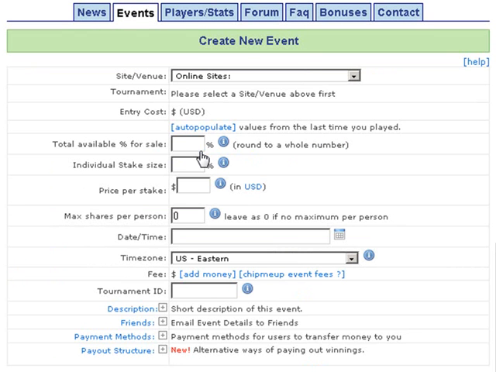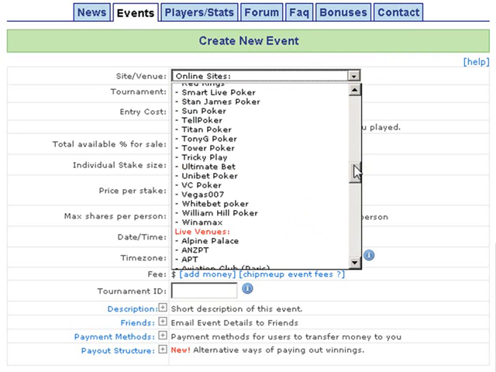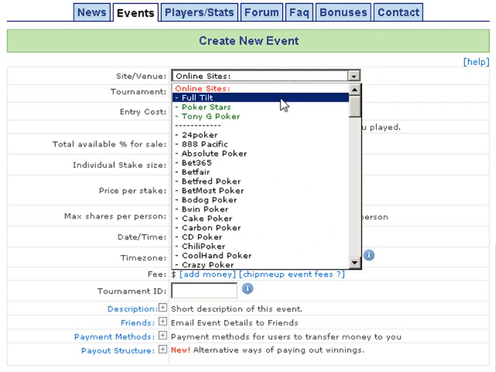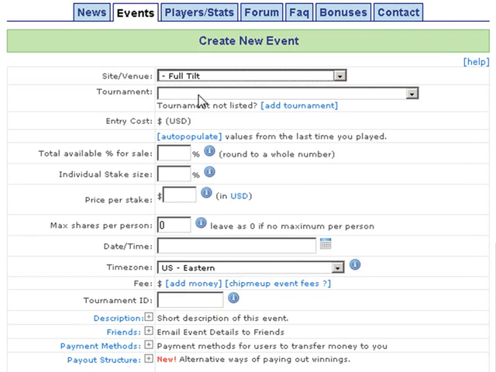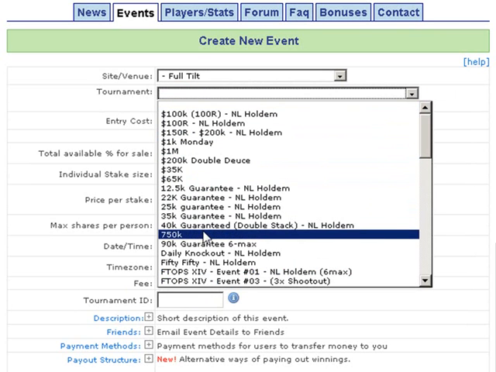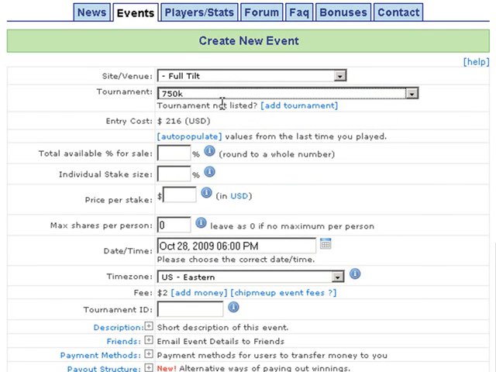Click the Create Event link and you can start filling in the details. First, select the online poker site or live venue where the event will take place. I'm going to create an event on Full Tilt Poker today. All the tournaments for Full Tilt will now appear in the next drop down, and I'm going to choose the 750k. If the tournament I'd like is not in the list, I can add it using the Add Tournament link.